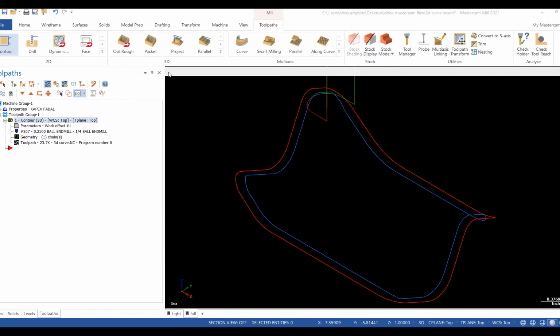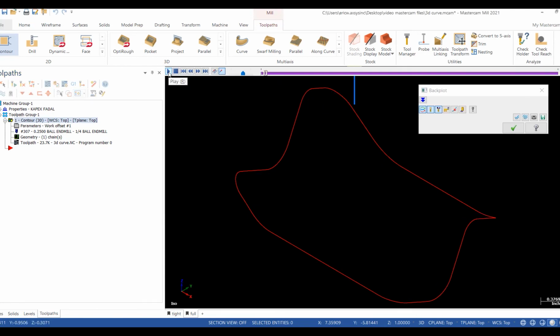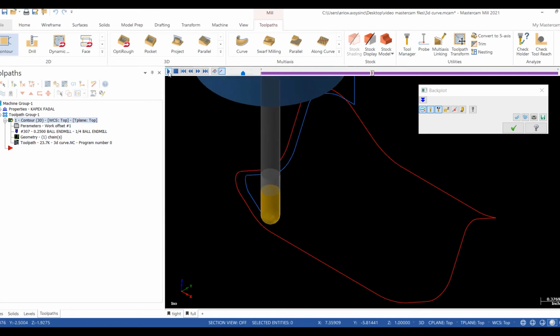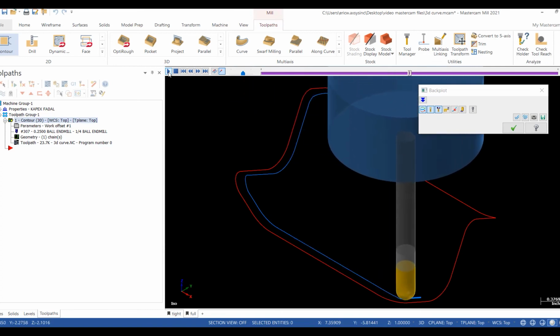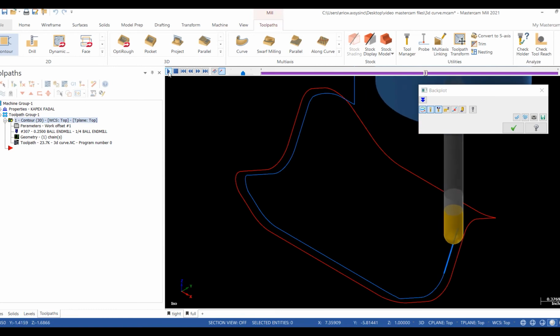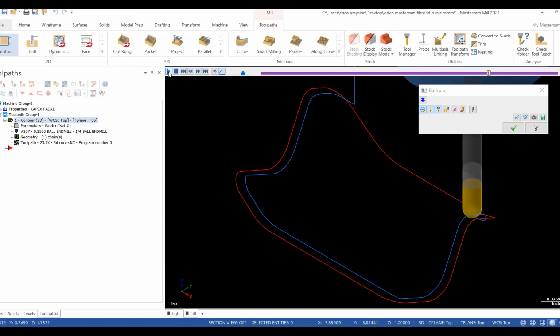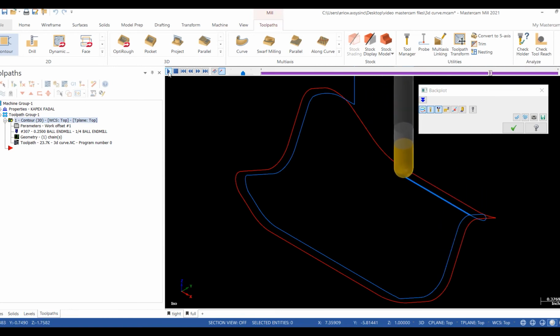Regenerate the toolpath. I now have a closed chain toolpath. We'll run it through backplot just to make sure. Again, nothing has changed inside the toolpath. It's still comped right. It still follows the wireframe as I would expect it to. The only difference is this time it cuts the complete contour.